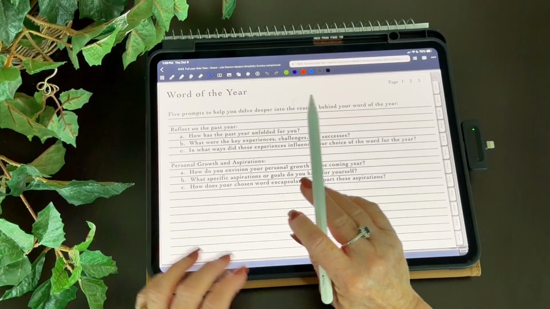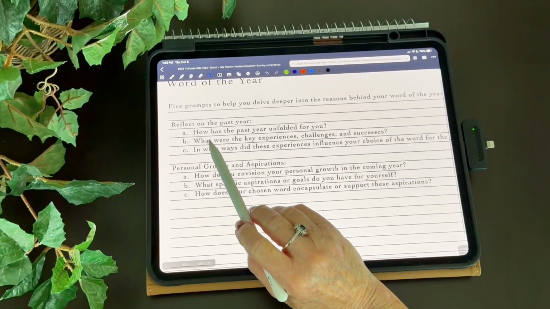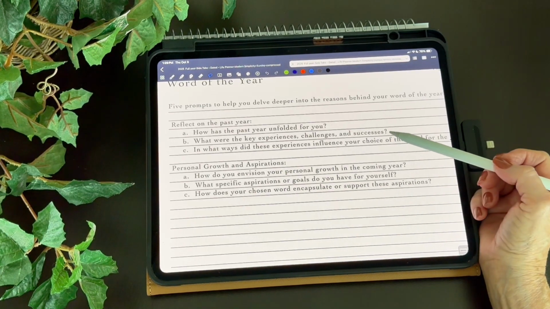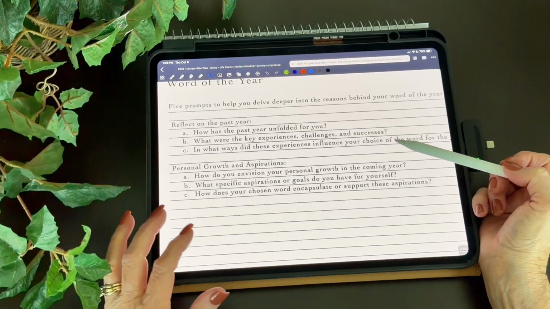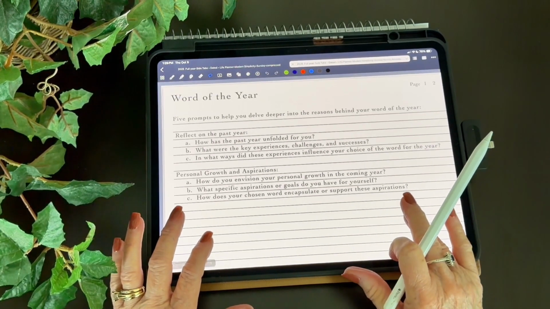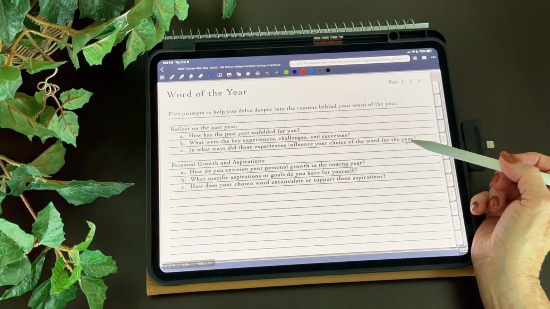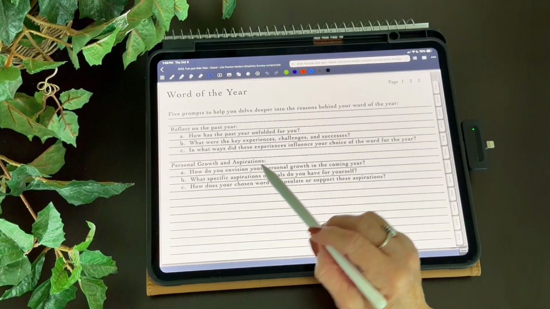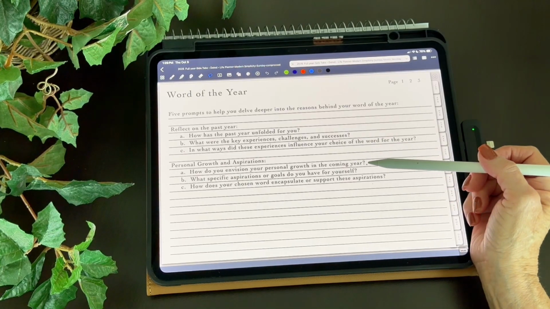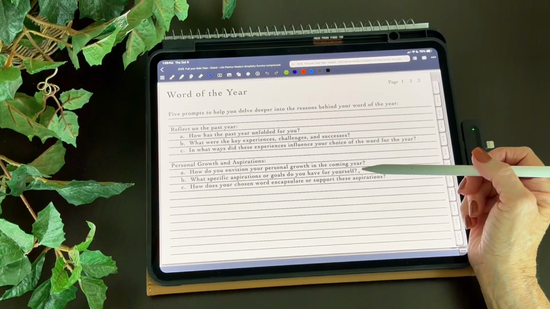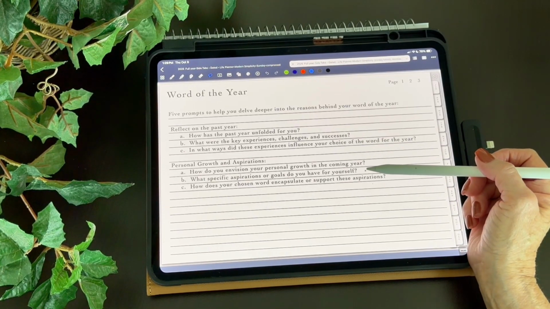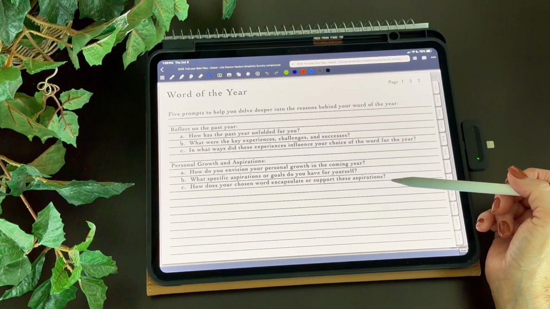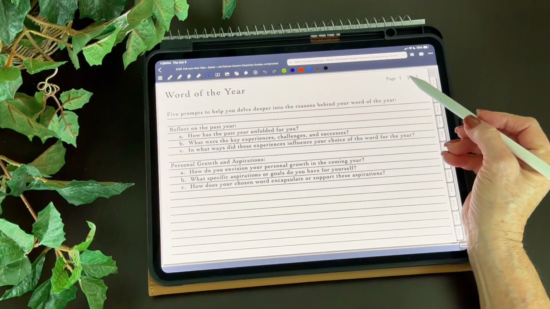So these are: reflect on the past. How has the past year unfolded for you? What were the key experiences, challenges, and successes? In what ways did these experiences influence your choice of the word for the year? For personal growth and aspirations, how do you envision your personal growth in the coming year? What specific aspirations or goals do you have for yourself? How does your chosen word encapsulate or support these aspirations?